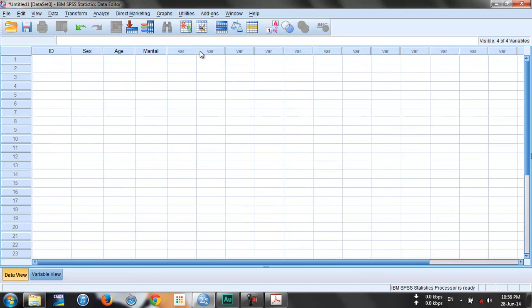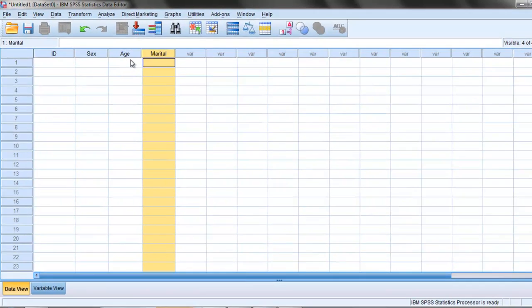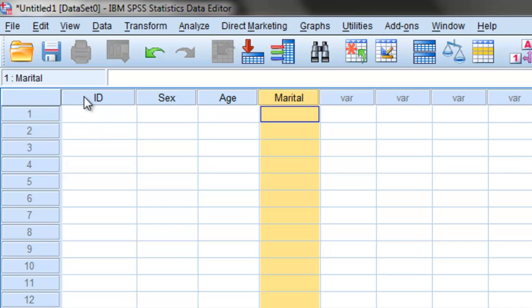Earlier these were blank, but now the ID, the age, the sex and the marital status are different. That is, you have named the variables according to your own determination, judgment and requirement. Anyway, you have ID. Suppose you are confused: what does ID mean?